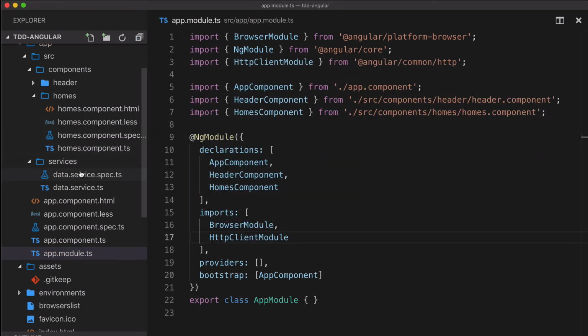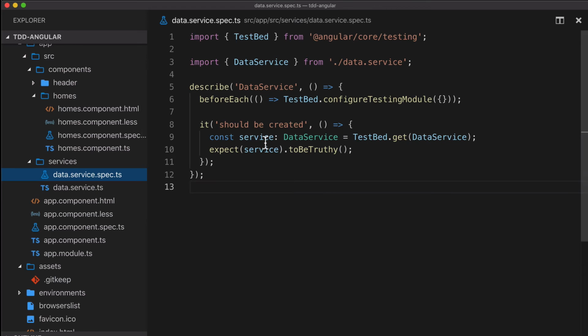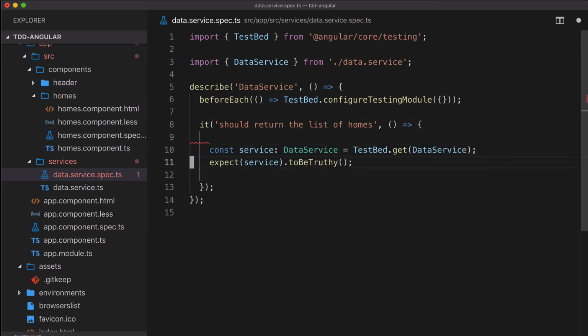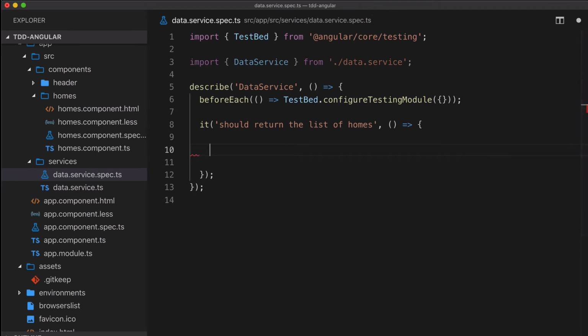Now open the data service test file and repurpose this default test to make sure that the data service properly works to do the single most important thing it is designed to do, which is return the list of homes. And sometimes with tests like these, I make a few notes using comments on what I think I need to accomplish to make this test work.